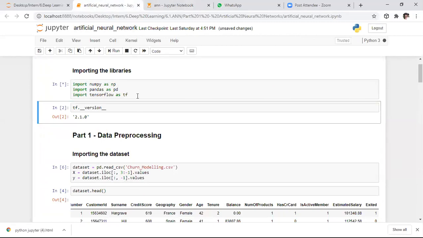Here I am importing TensorFlow. So here is the way to import the TensorFlow module. I'm importing TensorFlow as tf. After importing this module, I want to see the version of TensorFlow. Whenever you want to see the version of any module, you write the module name dot double underscore version double underscore.